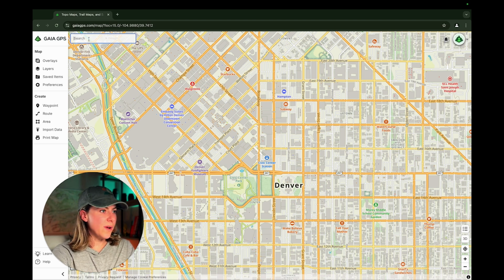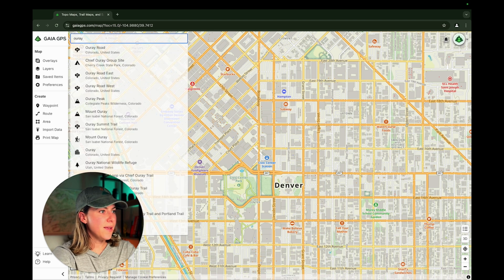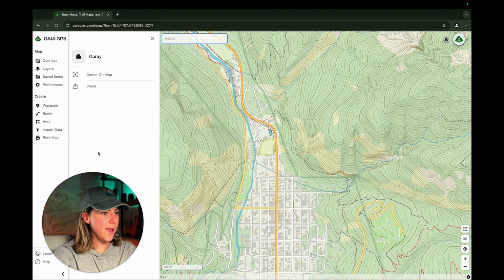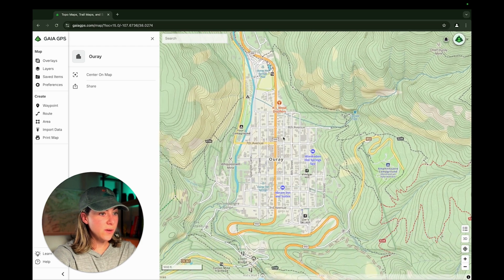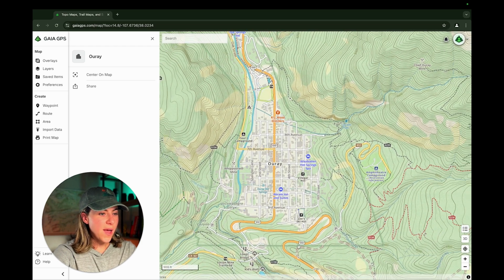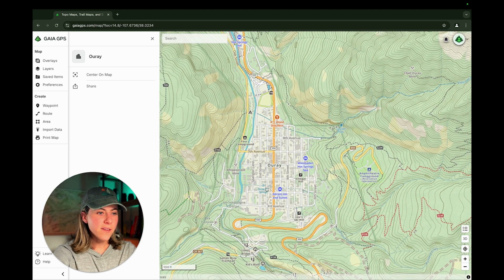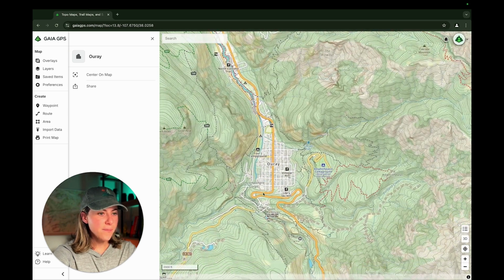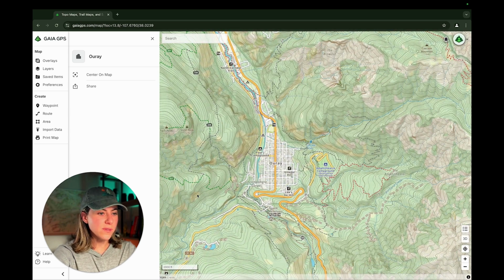What we're going to do here is search for the location that we want to visit, or plan our photography trip. So I'm going to search for Ouray, and we'll click on Ouray down here, and we are taken to Ouray on the map. So this is just a topographic map that shows downtown Ouray. You'll see it's surrounded by mountains and all kinds of hiking trails, and it's spectacular.